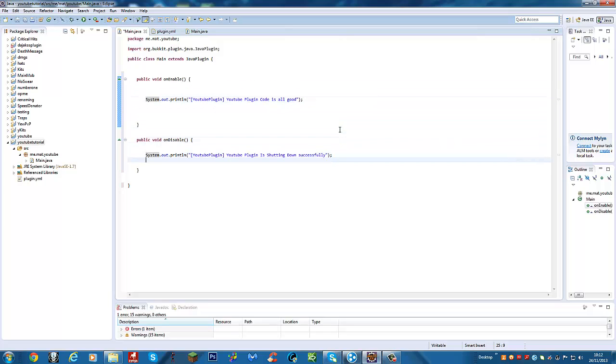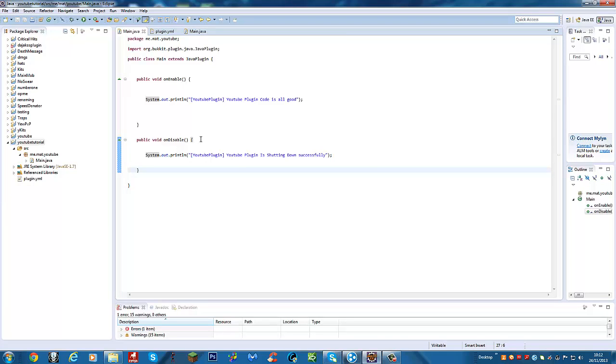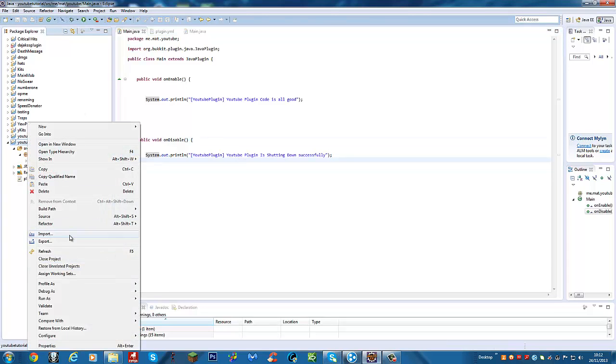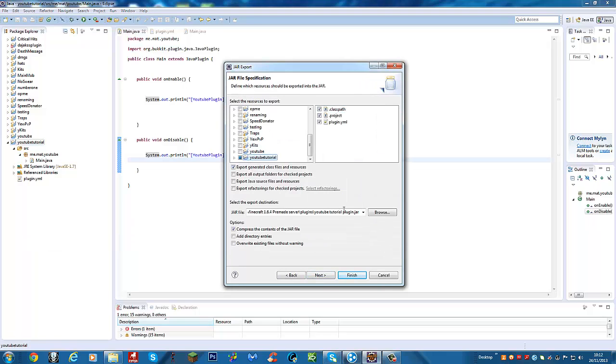All that I'm doing here is just making the code look a bit nicer, so you can put as many as you want. So okay, now we're going to save this, click file and save all. Now we're going to test this plugin actually works. So we're going to right click YouTube tutorial, go to export, export it as a jar file, and we're going to call this the YouTube tutorial plugin.